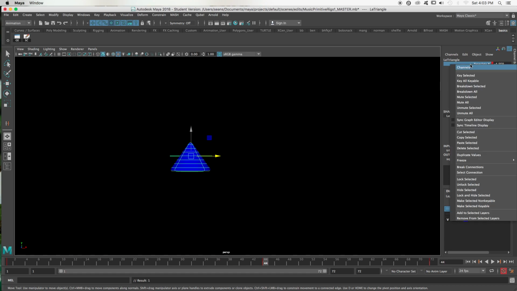Those are really the only things I think you would use for what we're doing, at least. Yeah, that's pretty much it. I don't use hide selected. The only thing I use is lock and then unlock.